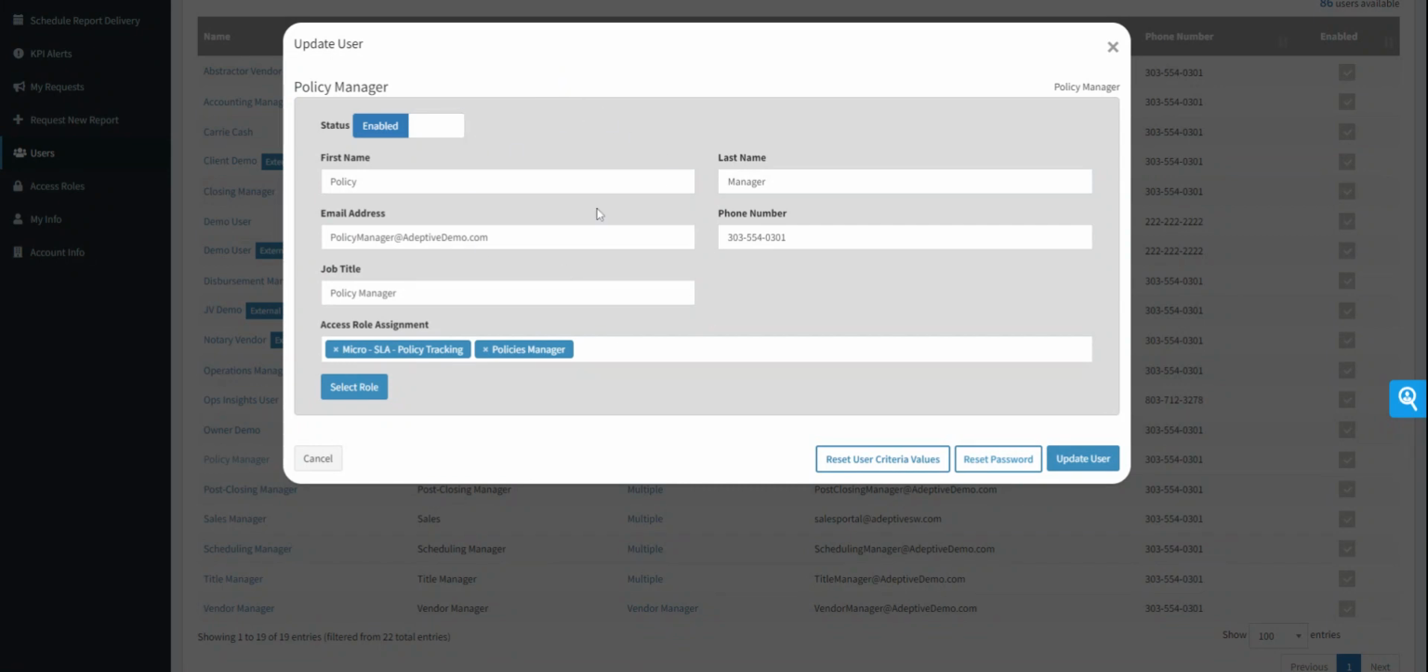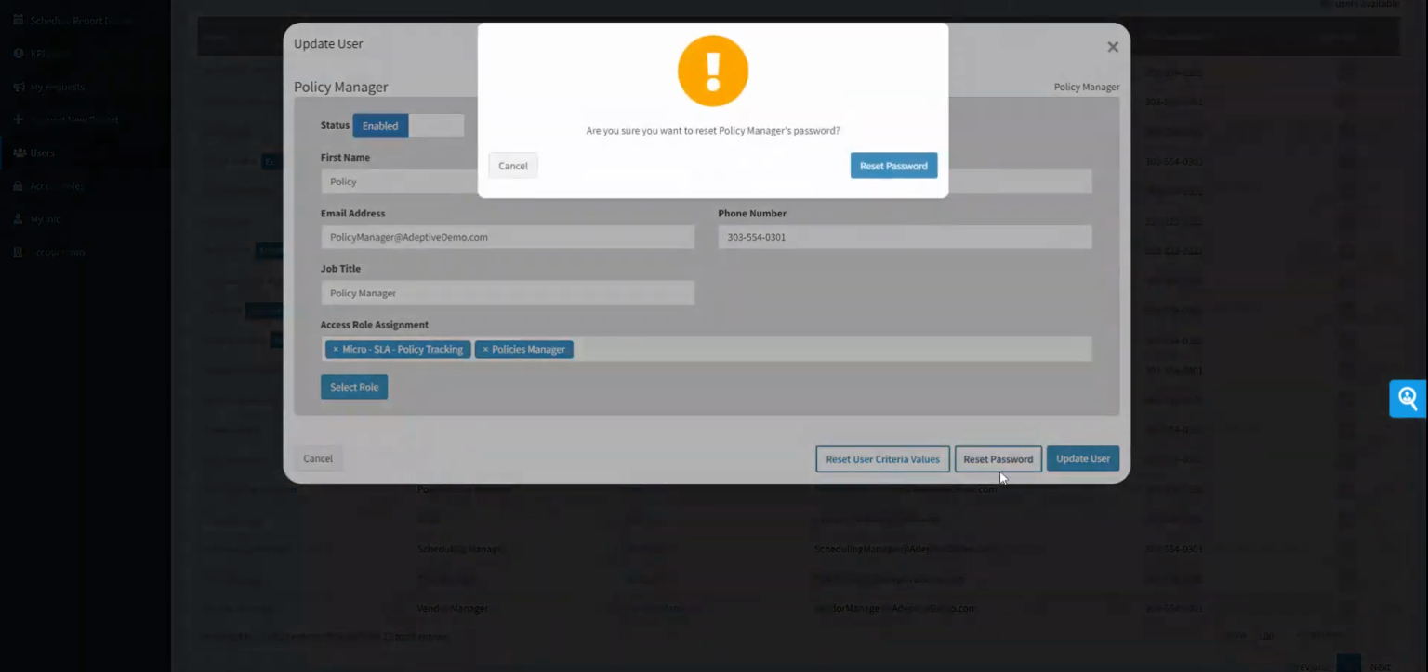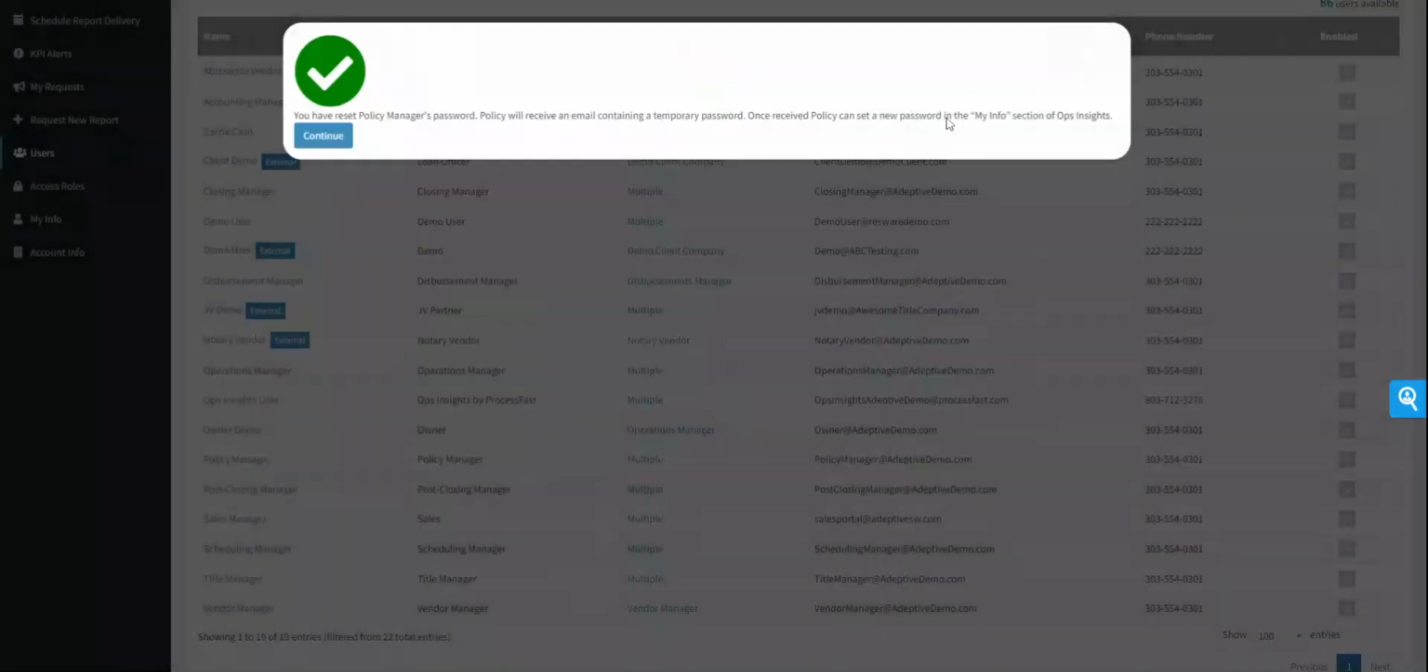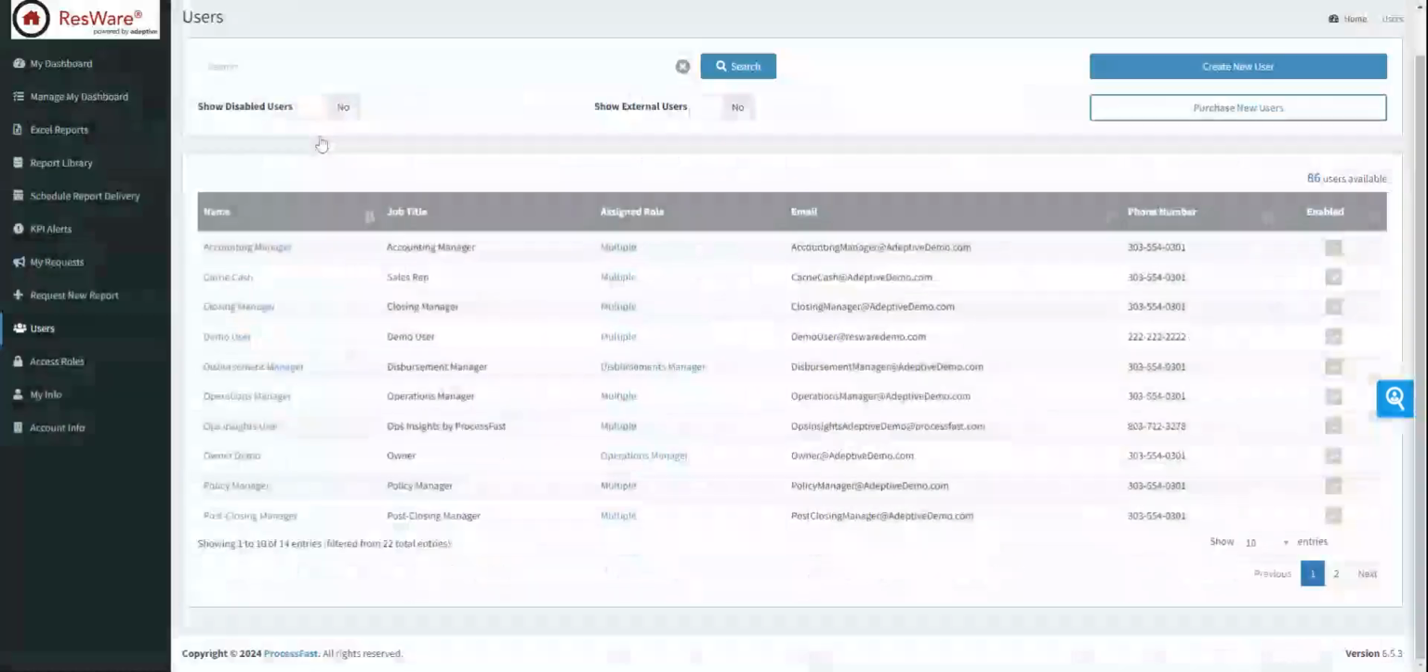A window will appear, and you'll see things like you can update their status, their contact information, and their access role assignment. But what we'll be doing is resetting their password. So we'll just click on reset password, and a confirmation window will appear. Just click on reset password, and you'll receive a success message informing you that an email will be sent to that email address on file. And from there, they'll be able to log in with that new auto-generated password.